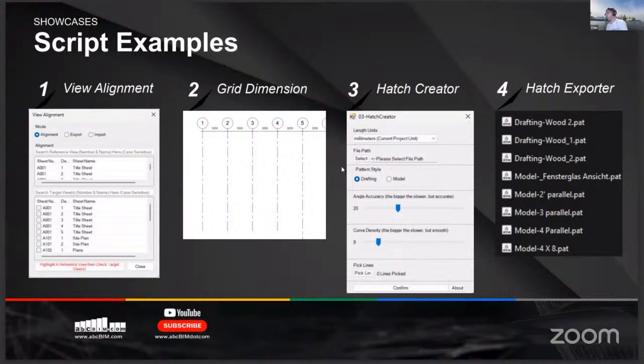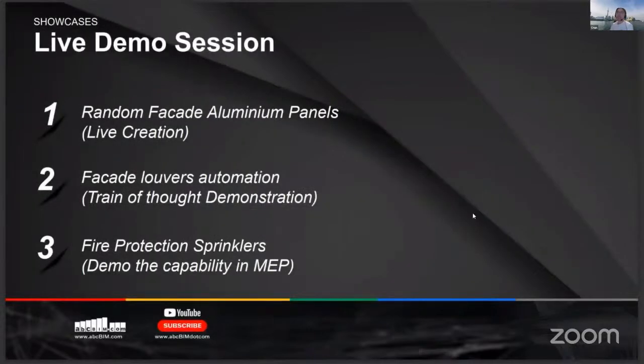But of course, if you know how to use them, you can do more complicated stuff, setting more logical rules and programs to generate more different output. Okay, so all these script examples are the low-hanging fruit that you can pick. So now I'm going to go deeper, more difficult, which is doing actual live demos for different problems that I encountered before. The first one will be how to randomize facade aluminum panels.